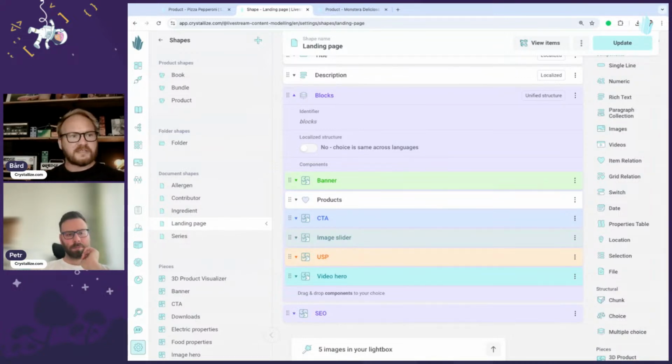But what if you switch language? And then it's a question, do you want to have the same structure on your landing page, or do you want it to be different? There are cases for both, and as with everything Crystallize, you do you and define what works for you. But often you would want to have these types of blocks with a localized structure.